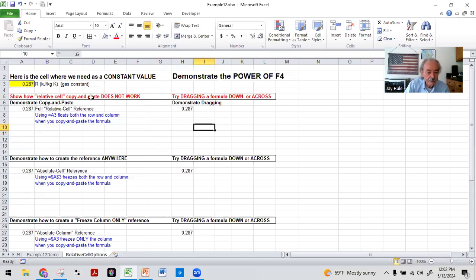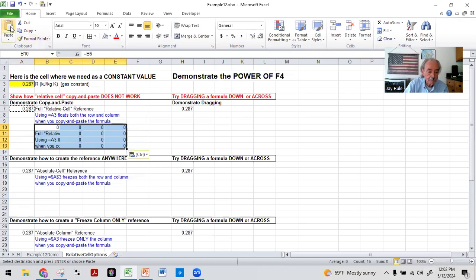So let's show how relative cell copy and paste does not work. And so here I'm going to do the full cell reference. Here's our value for R in cell A3. And let's say in A7, I've typed in a simple formula, equals A3. That's as simple as it gets, a formula equals A3. So let's do a copy and paste. So I just copied this formula, and let me try pasting it over here in all these cells. Paste. Boy, what a mess, right?